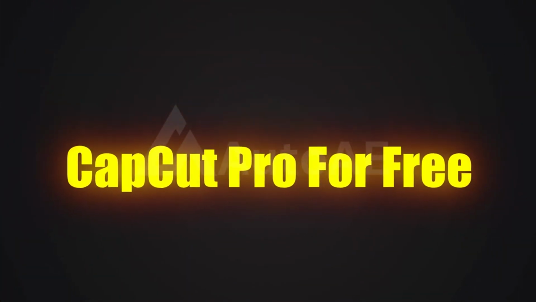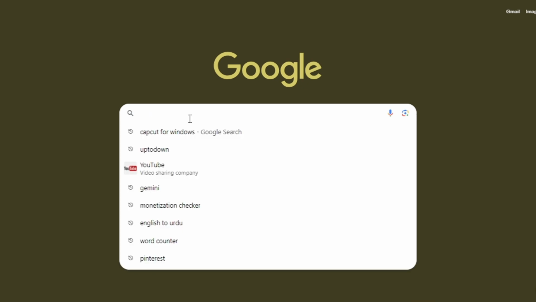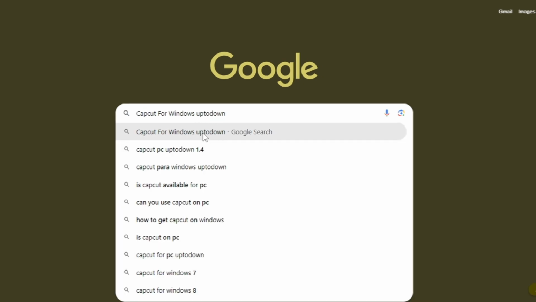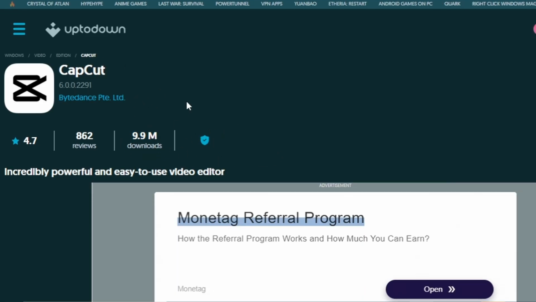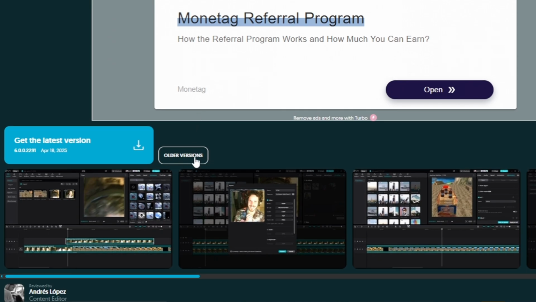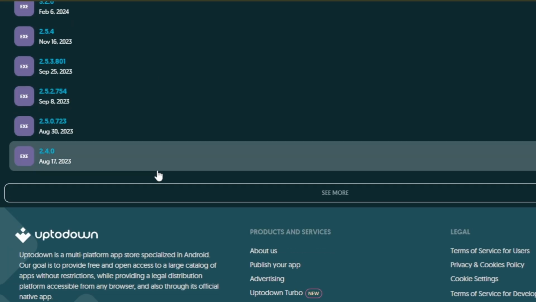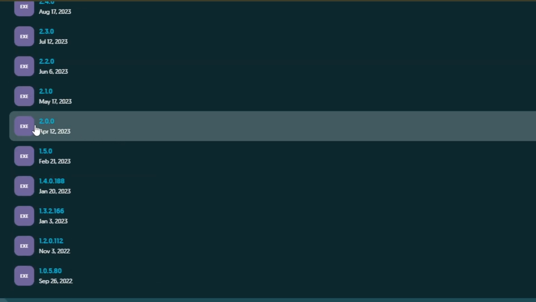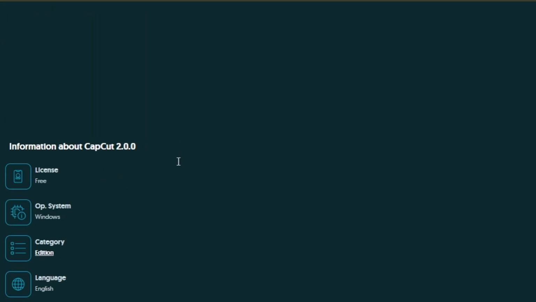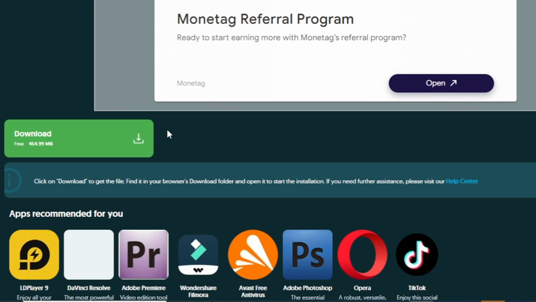Now let's move to the fun part, installing CapCut Pro for free on your PC first. Open your web browser, click on the search bar, type CapCut for Windows, and hit enter. Click on the result that says CapCut for Windows. Once you're on the CapCut page, scroll down until you see a list of older versions. Look for a version like CapCut 2.1 or 2.0. These versions often include pro features unlocked without login or restrictions. Click the download button next to the version you want.